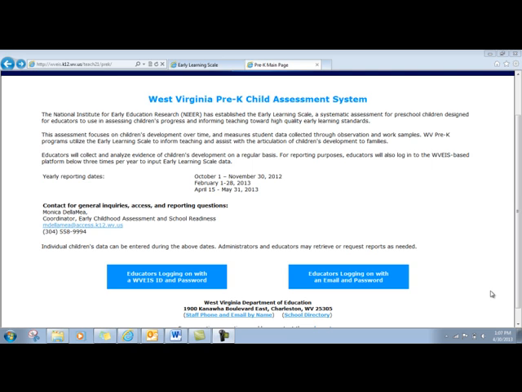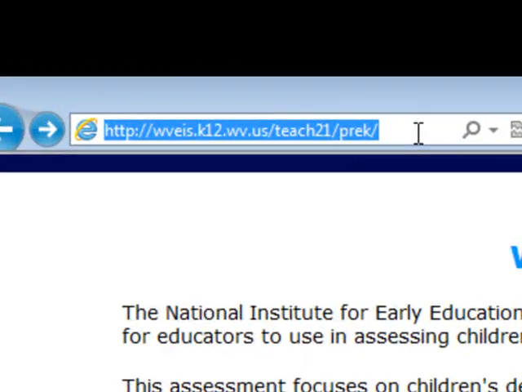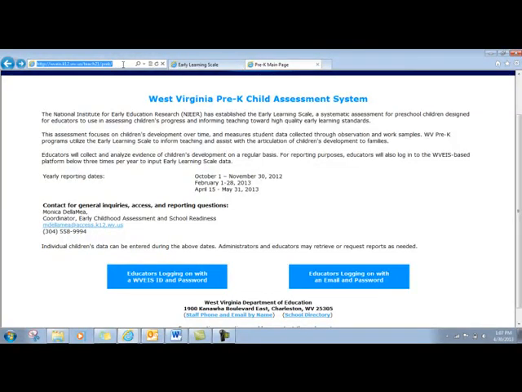Today I'm going to talk about completion of the Child Outcome Summary Form that is part of the West Virginia Pre-K Child Assessment System. The Child Outcome Summary Form is what's required from the Office of Special Programs to assist with their federal reporting. You'll first go to the website for the Child Assessment System, and we have a short tutorial on the Office of Early Learning website that shows you how to log on.